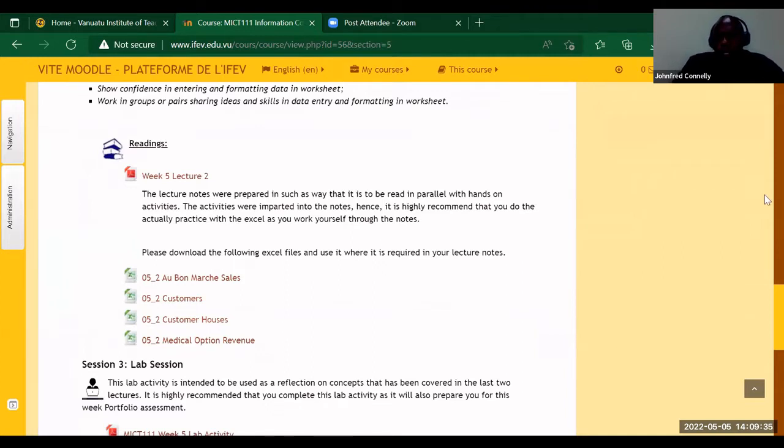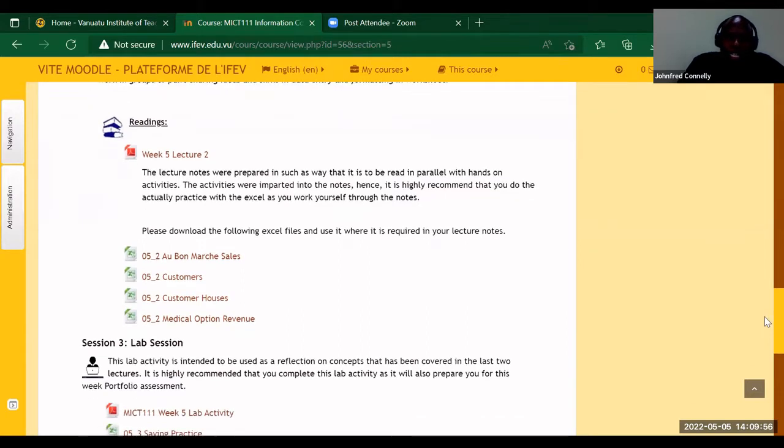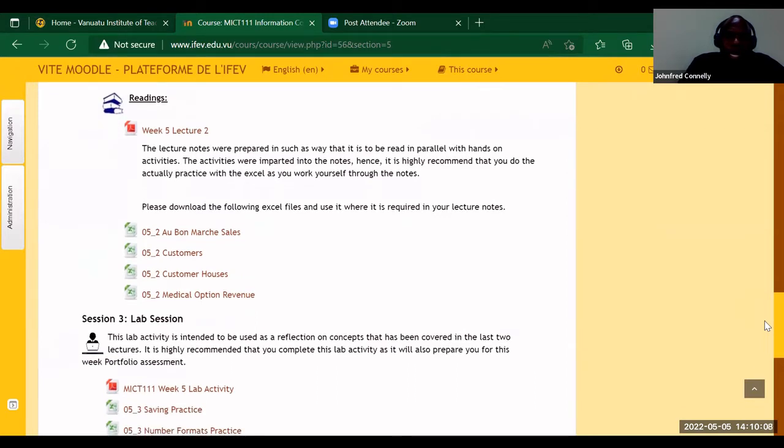So what I am expecting from you is this: you download the lecture notes and you also download these 4 Excel sheets, because somewhere inside your lecture note, the instruction will ask you to open these sheets. So please, if you haven't done this, go back and read your note and then do this, because that's the only way you can understand. If you read and don't actually do the real practice with Excel, you won't really get everything you want to get across.